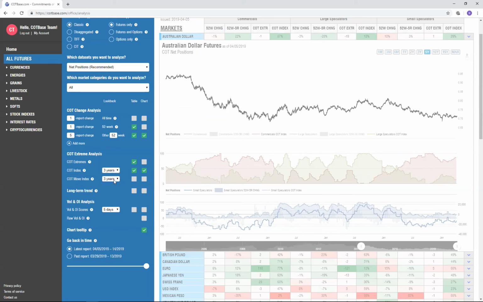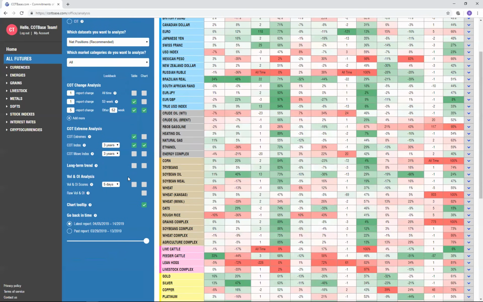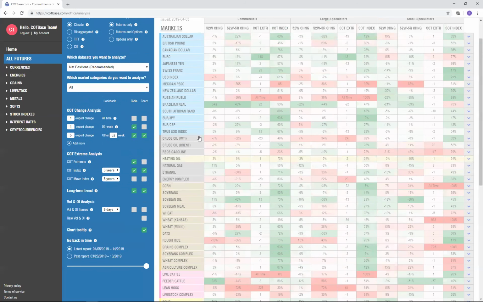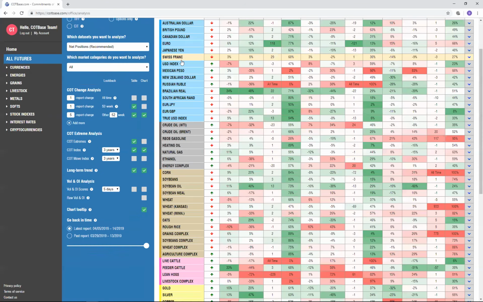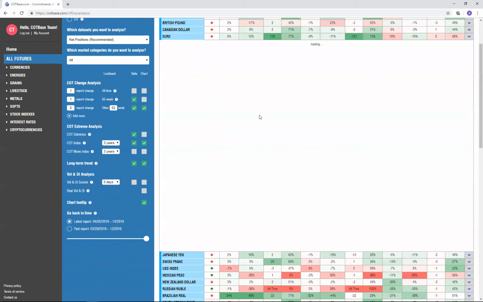We've also added the COT move index, of course, which measures the change in the COT index itself. Another great feature, the long-term trend. Of course, this isn't new as well, but the charting capability of it is. And I think that's something which is important to visually show you.